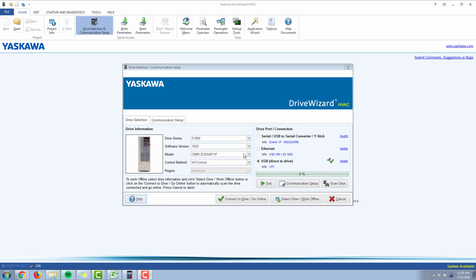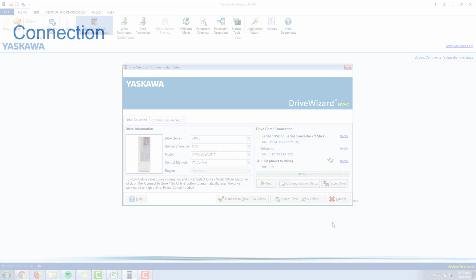So even if, for example, you think you have an E7 drive and you select it from the drop-down menu, DriveWizard HVAC will automatically correct your selection to match the detected drive. Before we go online with the drive using USB, let's go over the other connection methods which are available.